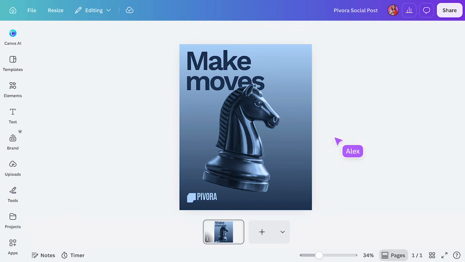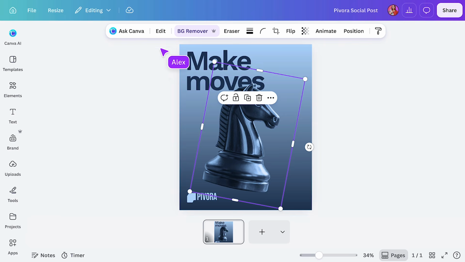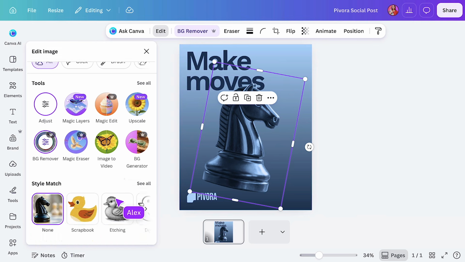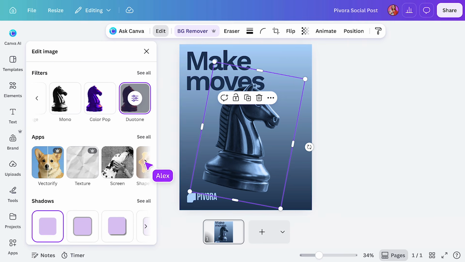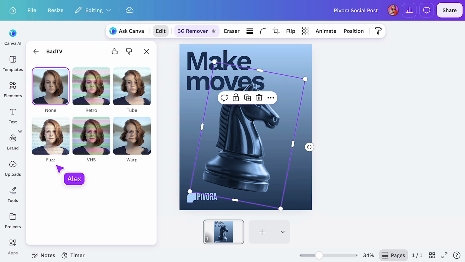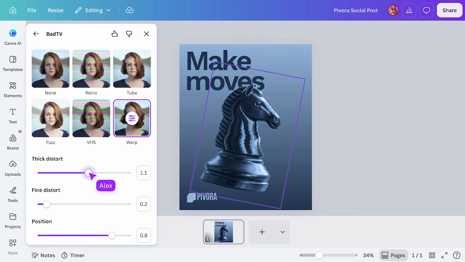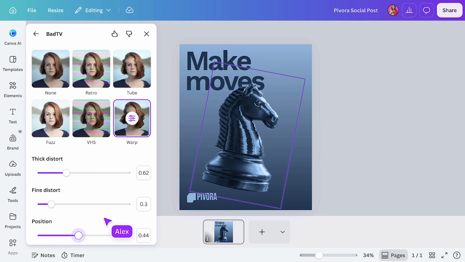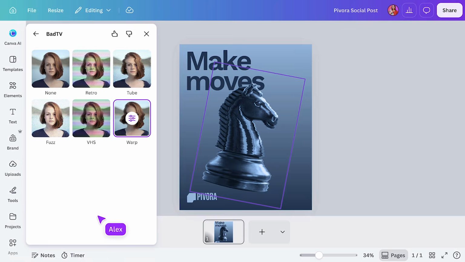Let's take it further with effects. Select the horse and head to edit. And then the apps menu here. There's a whole host of filters to choose from, but I'm going to go for bad TV. This will give us an edgy feel straight away, which matches the tone of our brand. Next, I'll add warp on top to bring more distortion. You can then adjust the effect depending on how much drama you want to add. Nice, that looks good. How cool is that?